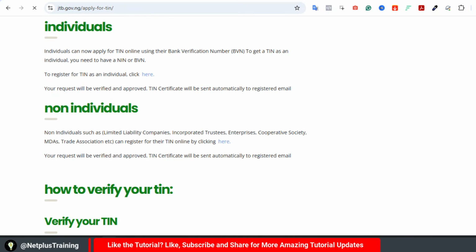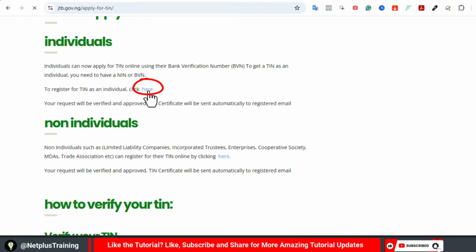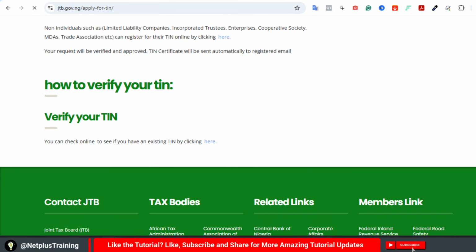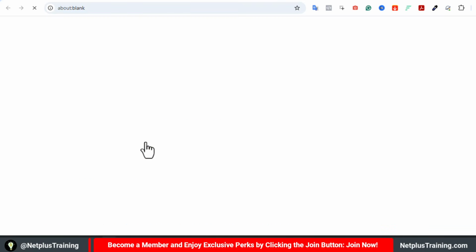On this page, you will see three links. There's a link to the individual tax ID application. Then the second one is the business or non-individual tax ID application. And then we also have the tax ID or TIN verification portal. Since we are applying for an individual tax ID, click the first link.